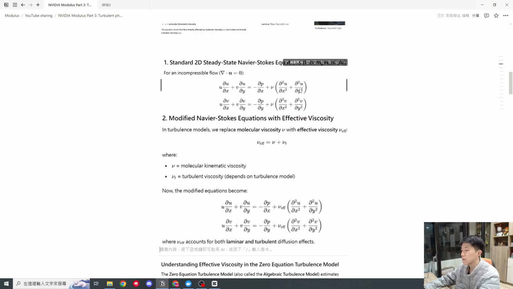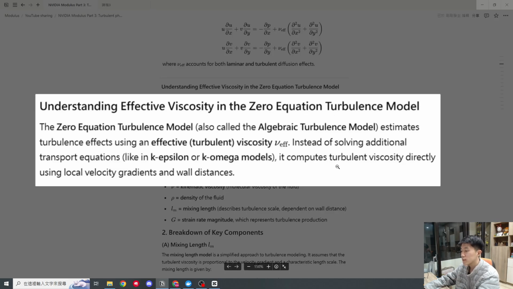So what is effective viscosity? It is essentially a modification of the Navier-Stokes equation, replacing mu with mu effective. So this adjustment allows for a more computationally efficient and accurate simulation of turbulence in practical engineering applications. So understanding effective viscosity in the zero-equation turbulence model is key.